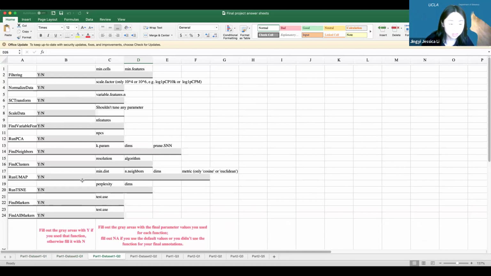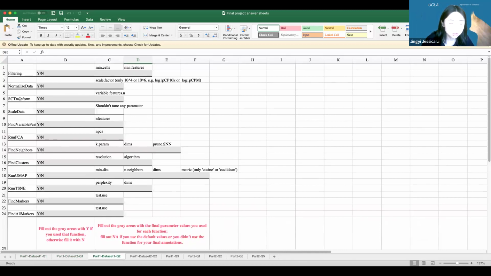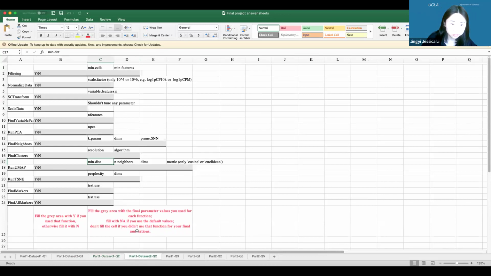The most important thing is that you would not use SCTransform together with normalized data. So for example, if you choose yes for SCTransform, then for normalized data, it will be no, scale data will be no, find variable features will be no, because these were all included in SCTransform. That's very important to make sure that your results are self-consistent. And in this case, every field will only have one value instead of values separated by semicolon. And the same thing for dataset 2 Q2.